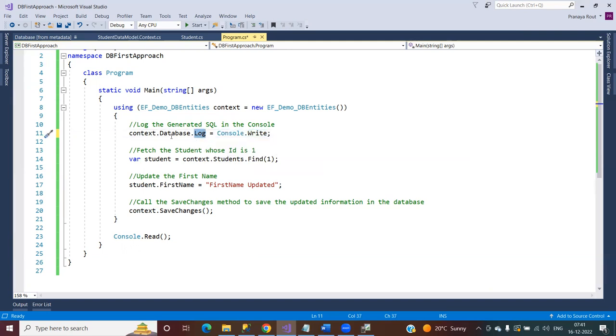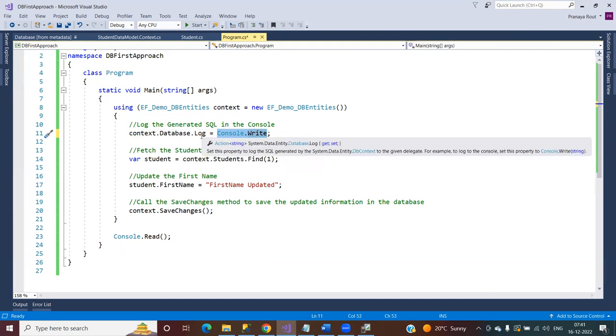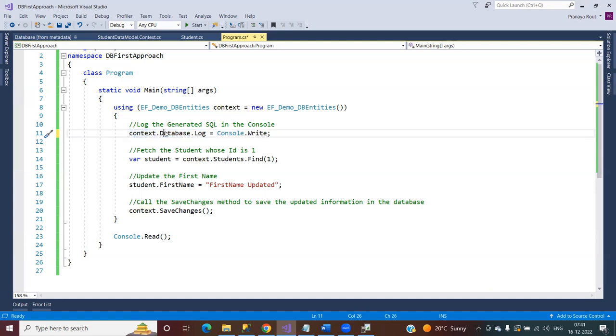Now, this log method will generate, right? What is it going to do? It is going to log the database command, which is generated by the context object, inside this Console.Write method. In this case, the context class is going to generate the database command, which is going to be sent to the database for execution. Along with those commands, when the connection is opened, when the connection is closed, when the transaction is started, when the transaction is completed, whether it is committed or rolled back, every piece of information it is going to log.